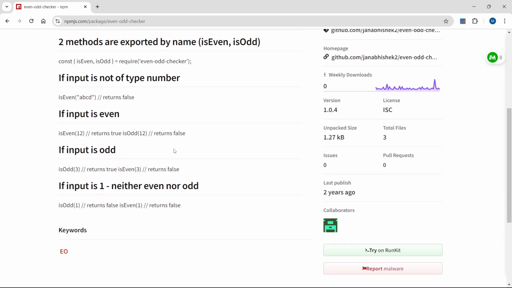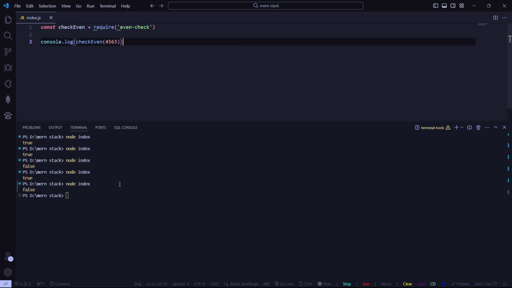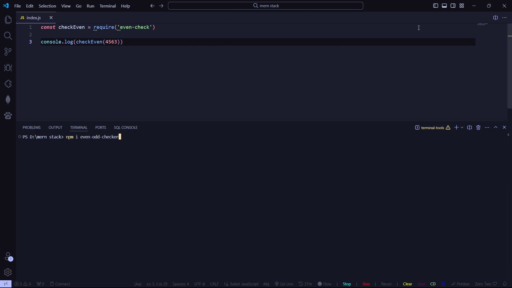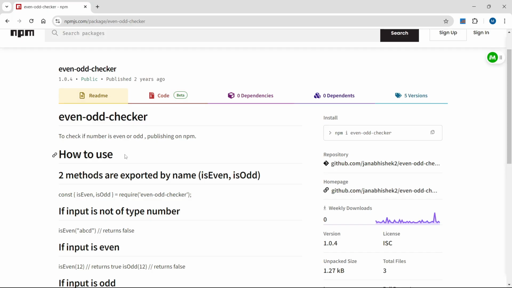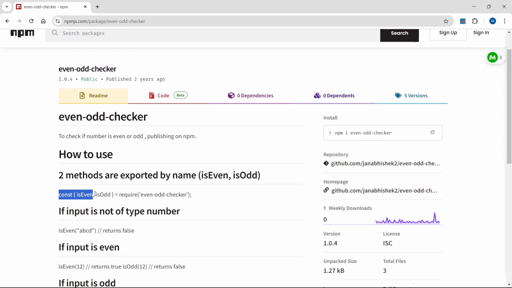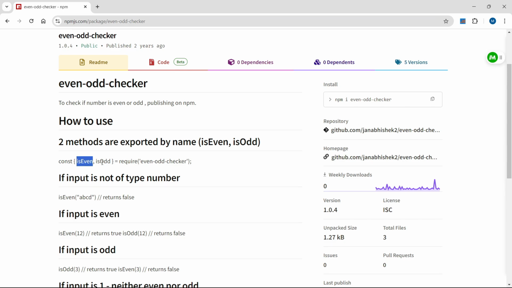So you can see the package name and how to install. Let's copy this one. Let's clear our console and copy the command. So it started installing my npm package and it is successfully installed. So how can you use it? How to import the package? You can import it using this line. In this package there are two functions. You can check even numbers and also odd numbers.